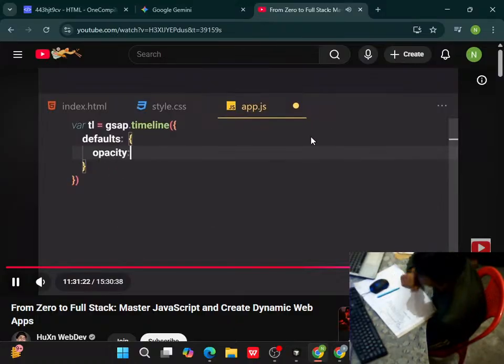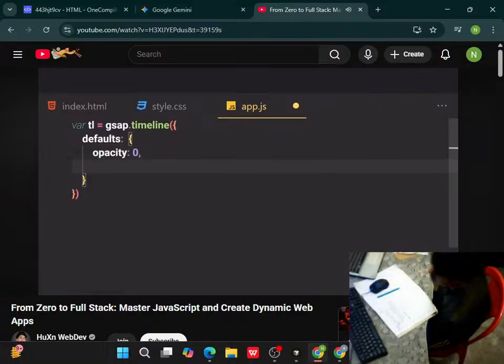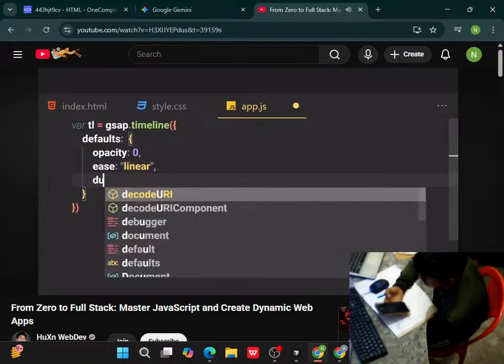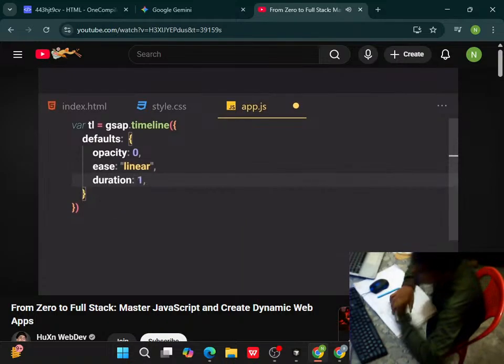just provide the opacity to 0. This is going to be the default one. The ease will be set to linear, and comma, duration will now be set to 1, and that's there.